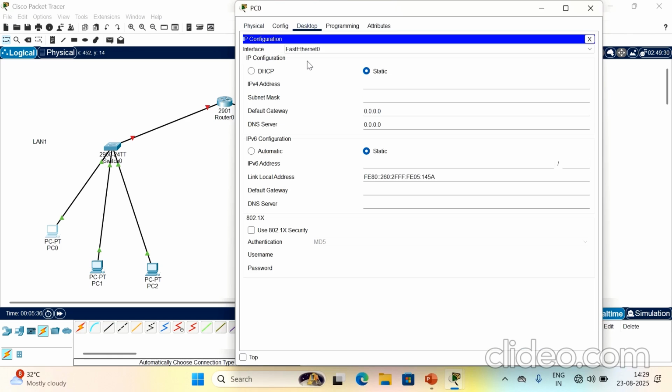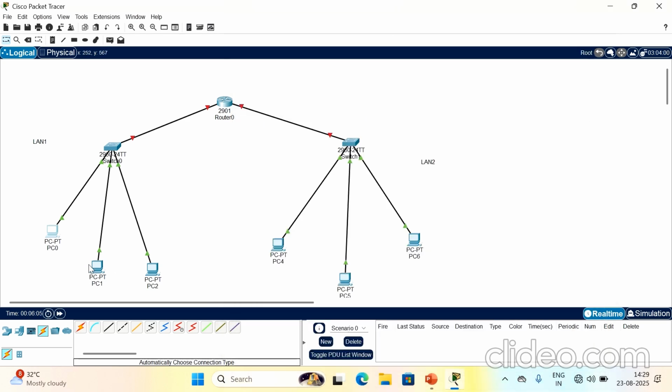Next, provide an IP address to all the devices. Go to desktop, IP configuration. I am using a class A address, that is 10 dot, any address you can take, 1 dot 2 dot 1. Upon clicking, the subnet mask is defined. Just close this. For easy remembrance, I'm making a note: 10.1.2.1.